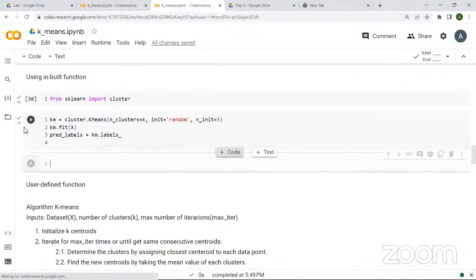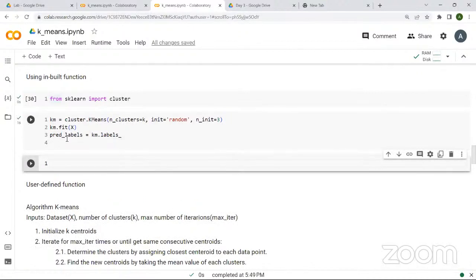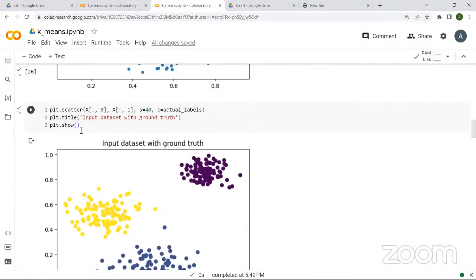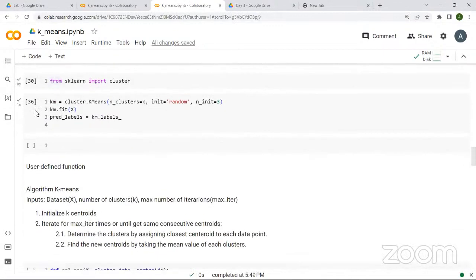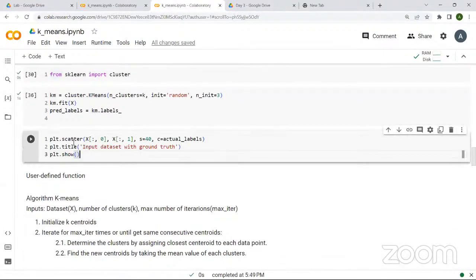Now let's visualize the clustering results predicted by sklearn's k-means function. To visualize it, we can use the scatter plot, and here we will pass the predicted labels. So it will show the colors of the clusters, the cluster labels assigned to the data points according to this k-means clustering algorithm. Let's give its title as clustering results.